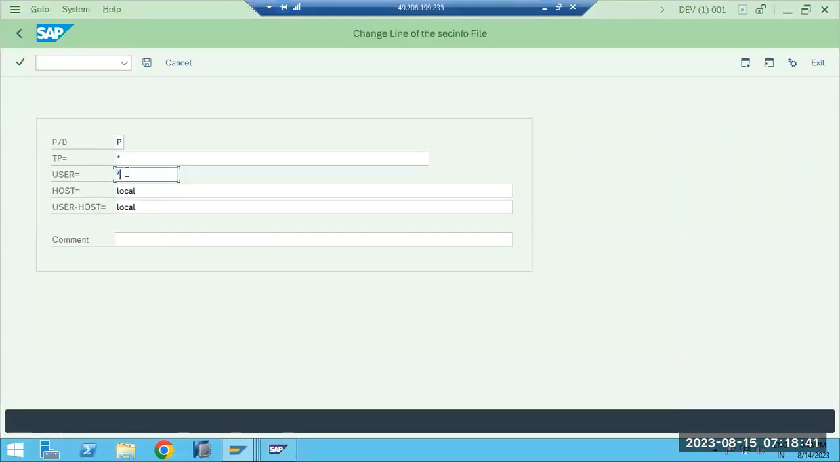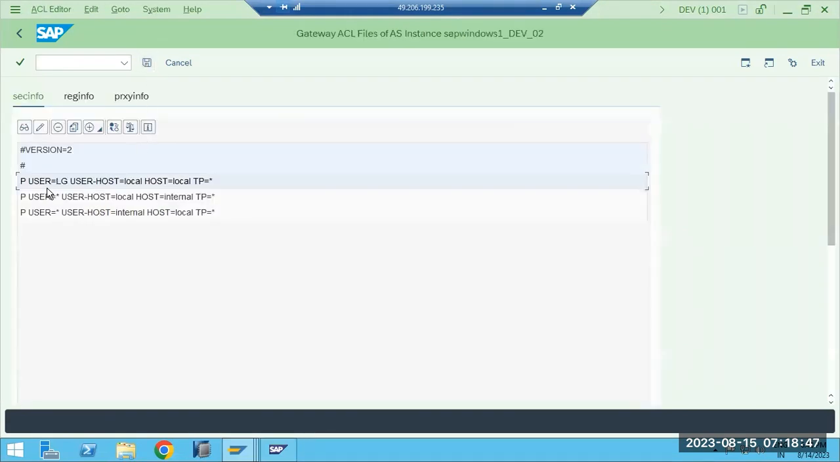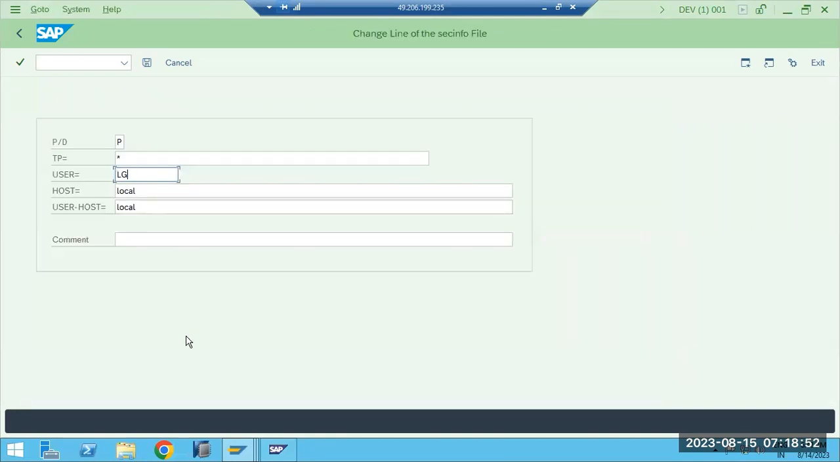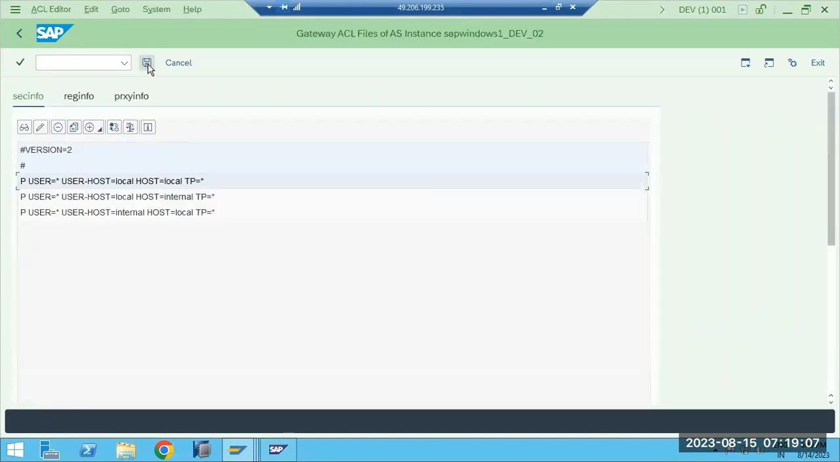User star means all users. I don't want that, I want LG here. If you put LG star here, it will allow only LG star users. Means the person whose ID, maybe their laptop ID, starts with LG is allowed to log into the systems. You can put it here. But this is not ideal, because users log in from many locations, right? The usernames are different here. Some people log in from mobile, some from other devices, not only laptops, not only company provided laptops.